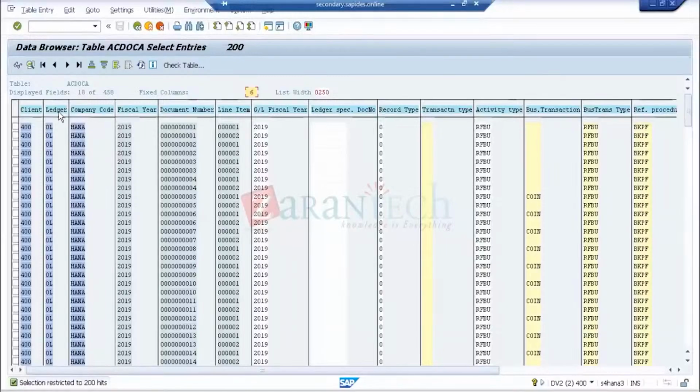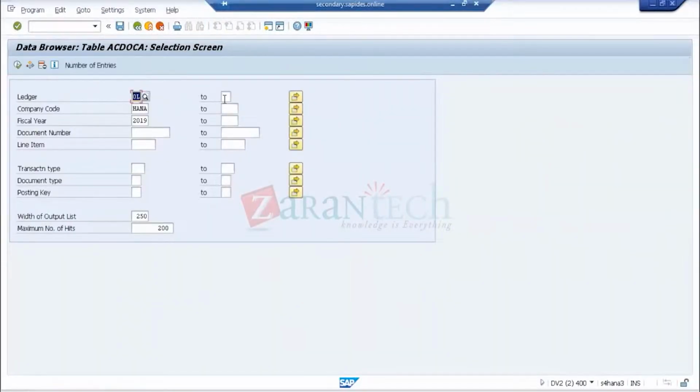Now you can see here at the ledger level, you can see the documents. At the ledger level, I have given only one ledger, that is OL. Now, if I want to see the documents which have got posted to all the ledgers, hey Mahesh, you are telling that there are ledger specific documents. Ledger specific documents means one document can be posted to multiple ledgers.